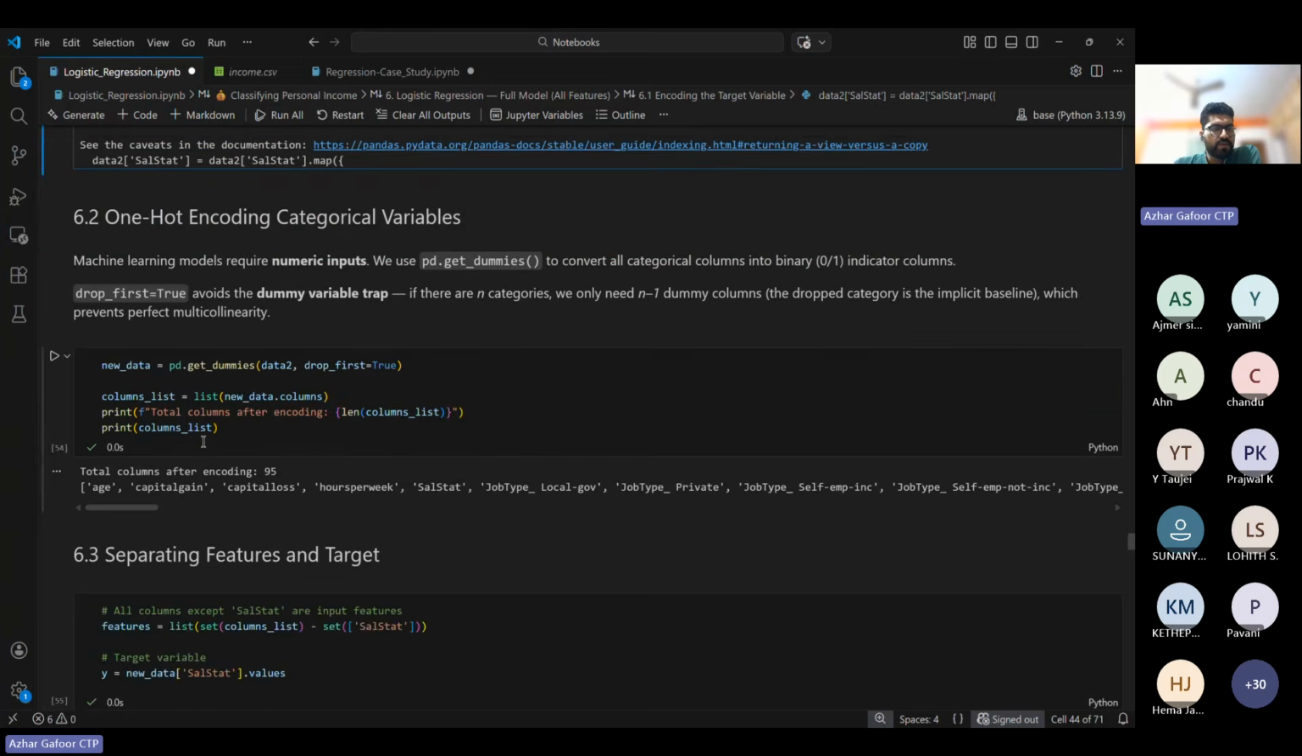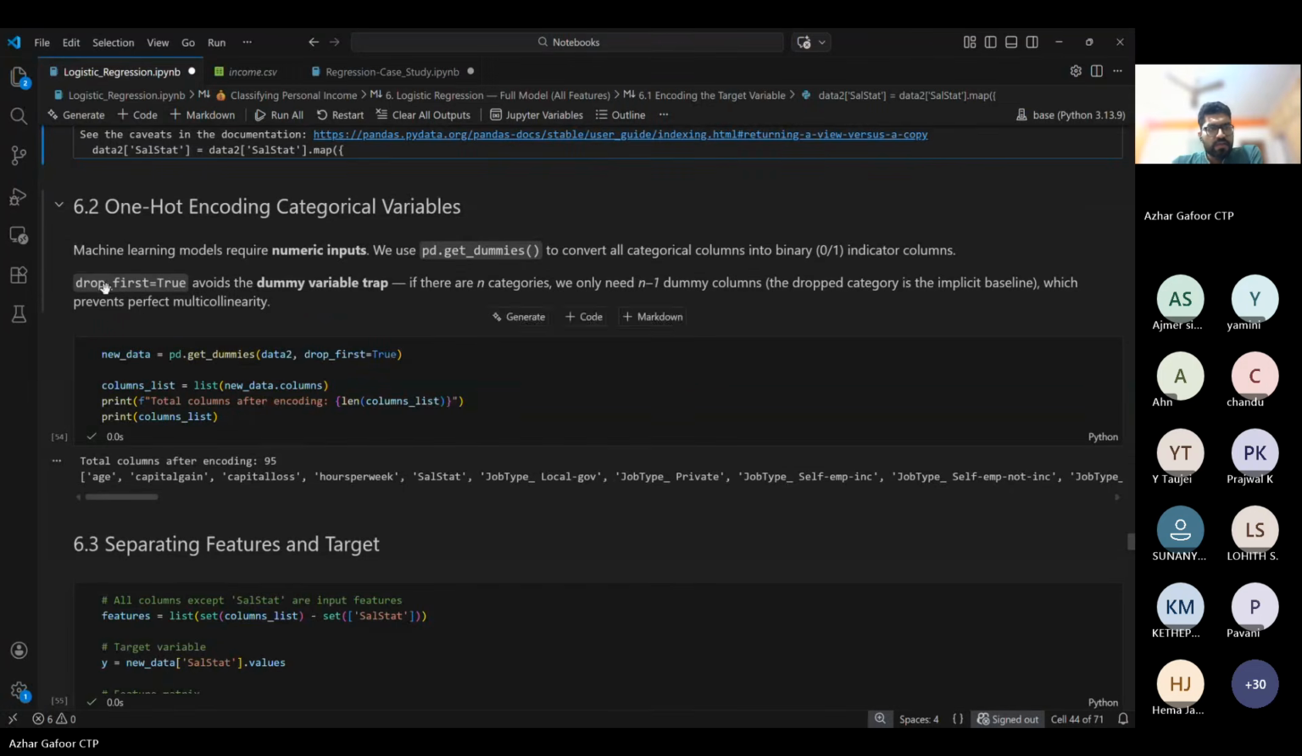Now we will do the one-hot encoding. So what does one-hot encoding mean? Different categorical data we need to convert into numbers. In one-hot encoding, we convert all the categorical columns into binary indicator columns. So how is it done?